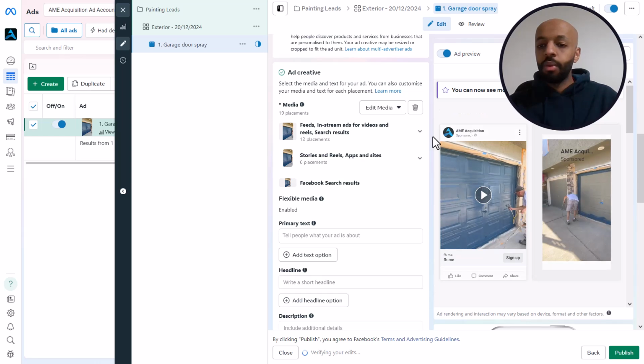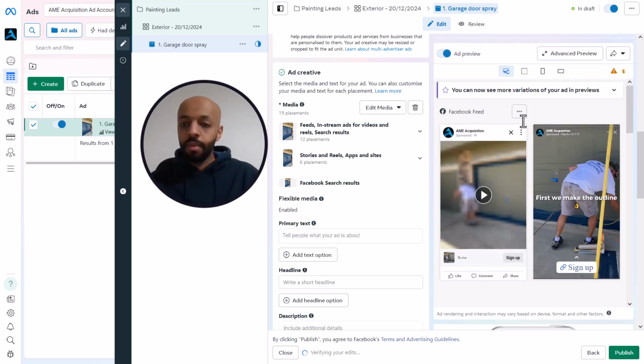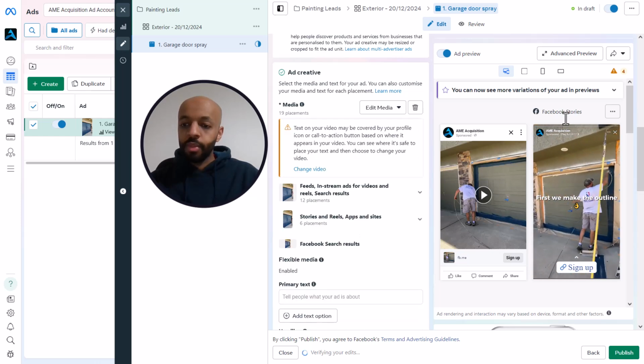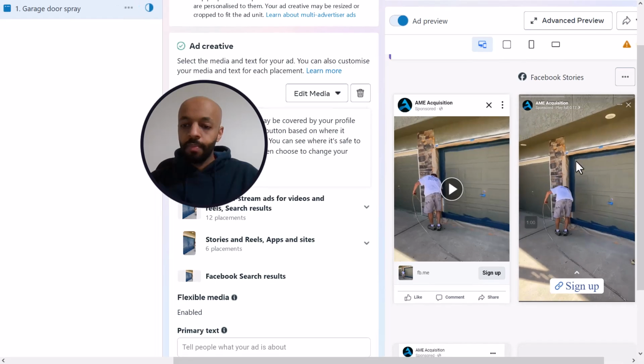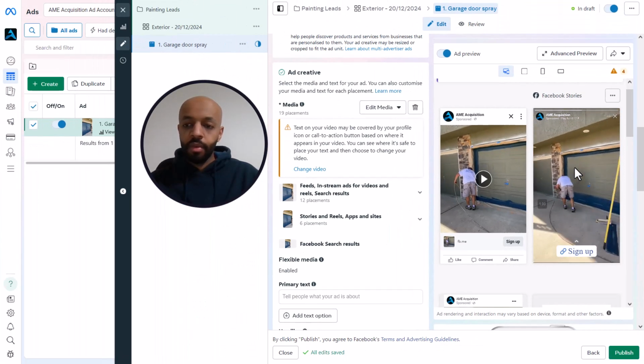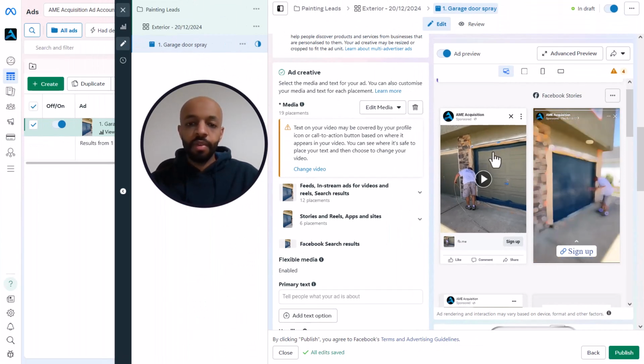And this is just a preview of what your ad will look like. So this is what it looked like on Facebook feed. It's not done loading. This is what it looks like on Facebook stories. So this is what people will see. And like I said, you'll have music playing over this as well. So it's kind of entertaining to watch.